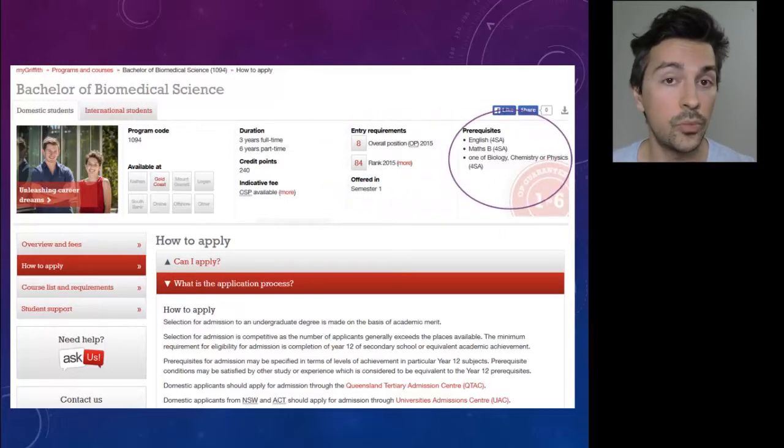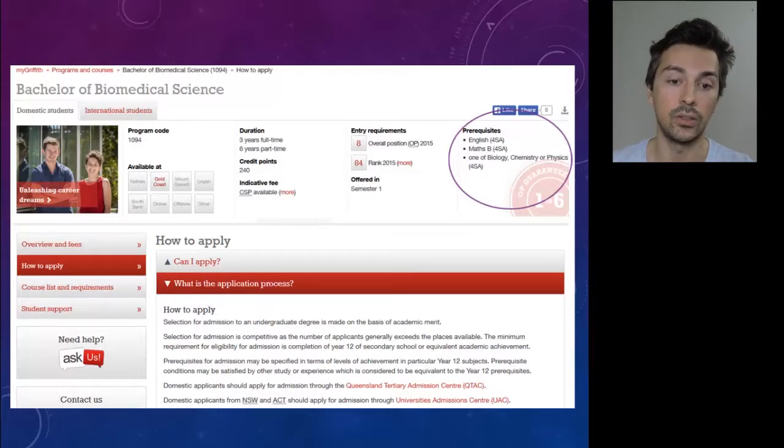Also, this course has a number of prerequisites. For example, you need to have completed English, Maths B, and either biology, chemistry, or physics at a satisfactory level in high school. Now, if you haven't done these courses, it's okay. You can catch up and do some filler courses that will give you these prerequisite requirements. Also on this page, you can access how to apply. Just note that this is for domestic students, so if you are an international student, you might have to look at the application process for that.